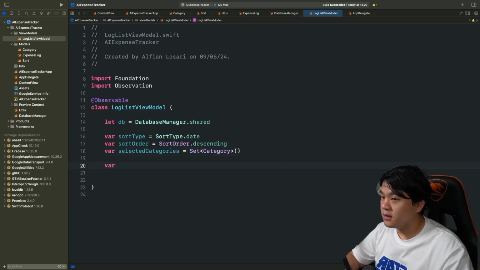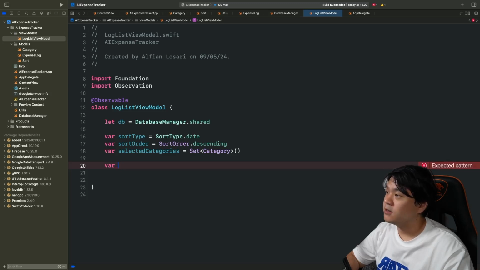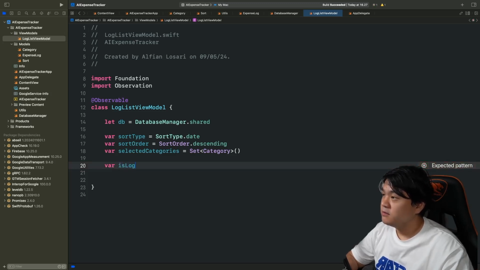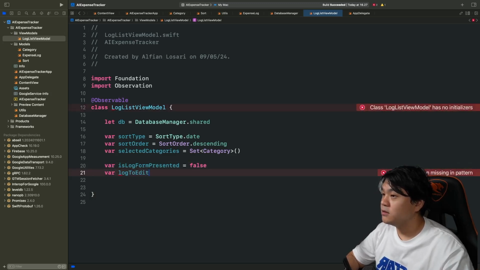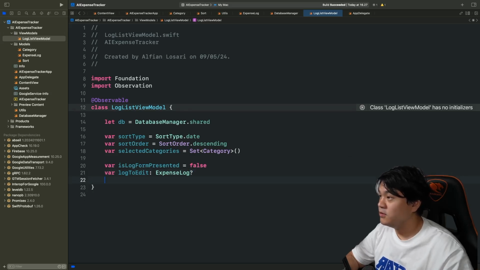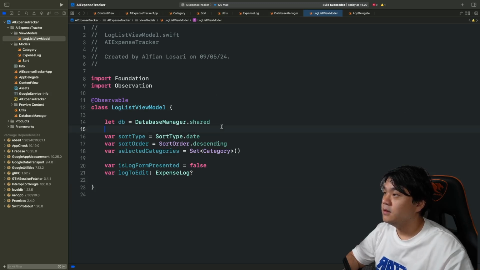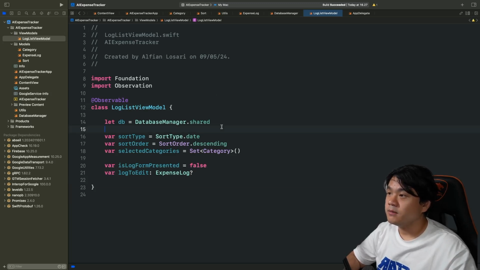Let's also declare a property to determine whether we should present the add form sheet or edit form sheet. First one, for the add, we're going to just use a boolean where we're going to toggle this when the user taps on the add button later. Default value will be false, of course, and then logToEdit. So when the user selects an expense log, when they tap on the row, we're going to set the value of this, and then we're going to bind it to a form sheet. So the default value is going to be optional and nil. Okay, so this is for the LogListViewModel.